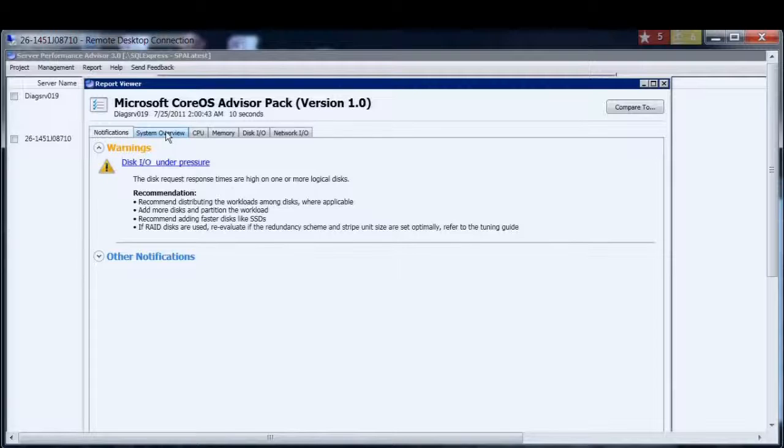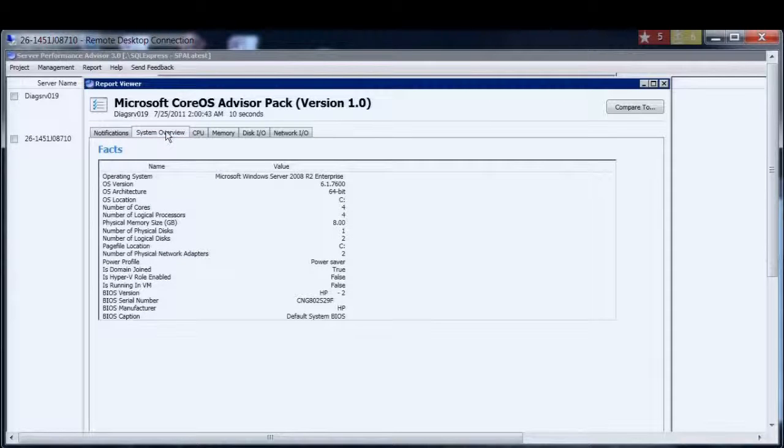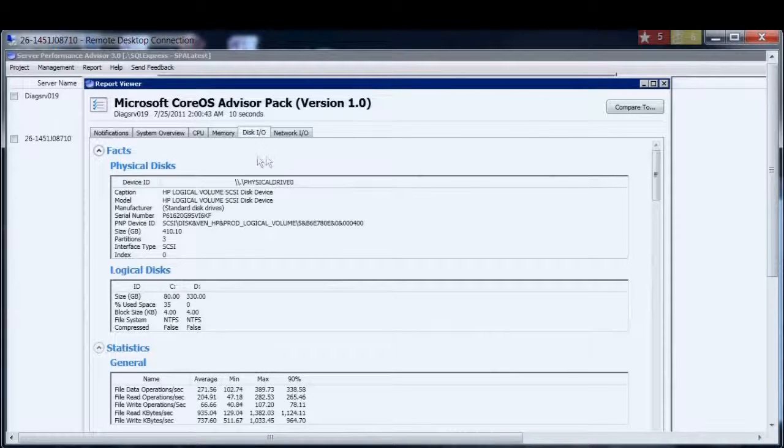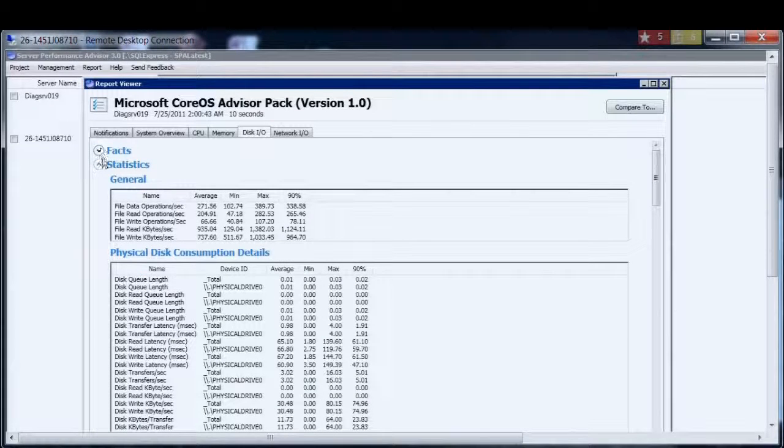You can look at the system at this time, the operating system, the version, things that may have changed. In this case, I'll assume that it hasn't at 2 a.m. Since we're talking about disk, maybe we should look at the disk I/O. So let's look at the disk I/O. Again, you can collapse some of the menu by hitting the arrows. Look at the disk consumption details.